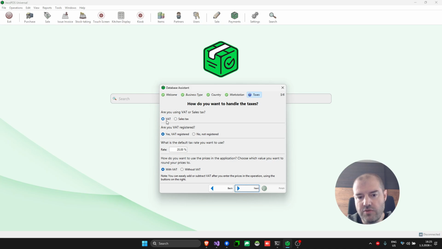By default, we use VAT. In most countries we do. Are you VAT registered? If that business is VAT registered, we have to add VAT on top of everything that we sell. We select the VAT value, and whether all the prices that are in the store are actually recorded as prices with VAT. Usually for B2C businesses, the businesses that sell directly to clients, the prices include VAT in them.